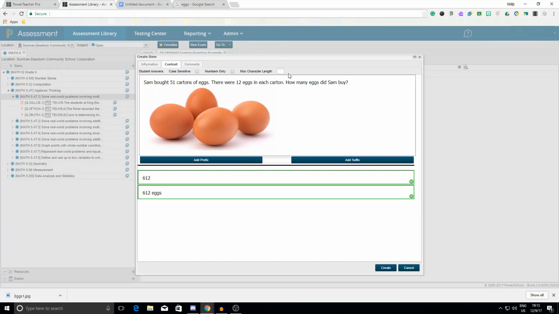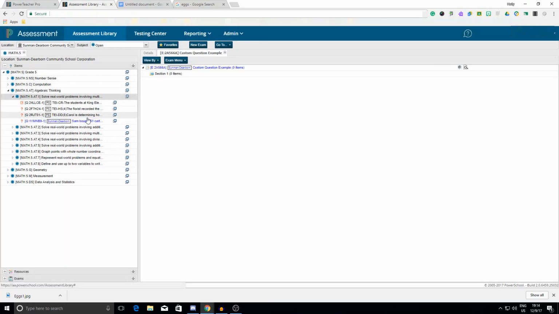And then max character length. Well, I don't anticipate the students are going to need any more than 10 characters to type in their answer because 612 is 3 characters. 612 eggs is 8 characters, including the space. So 10 should be more than enough. And I'm going to say create. Took a moment, but it came through.